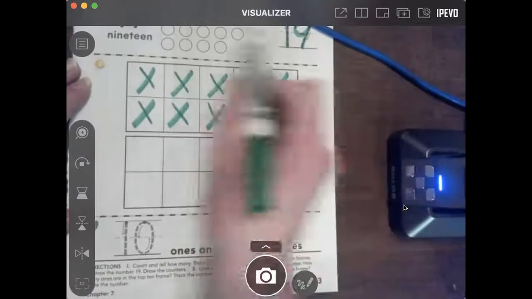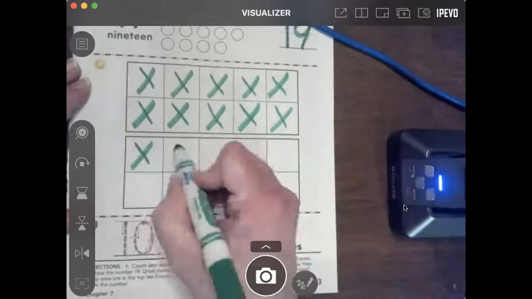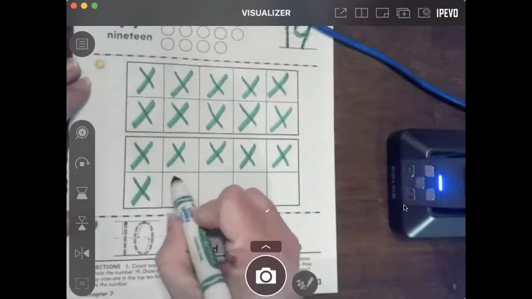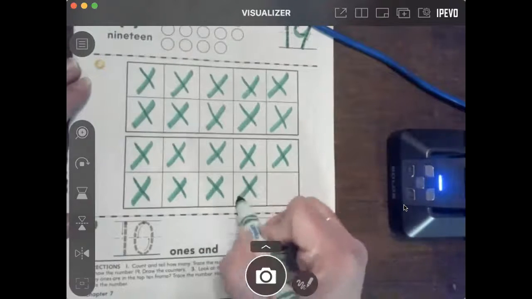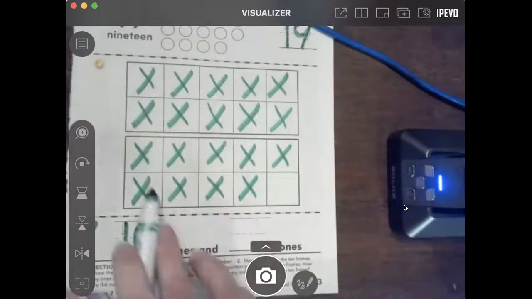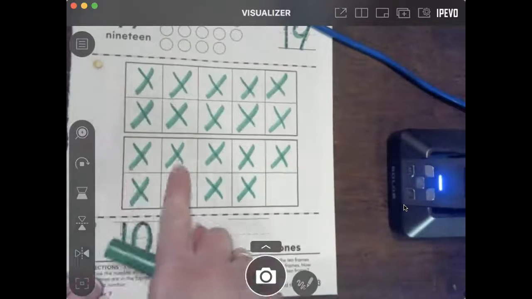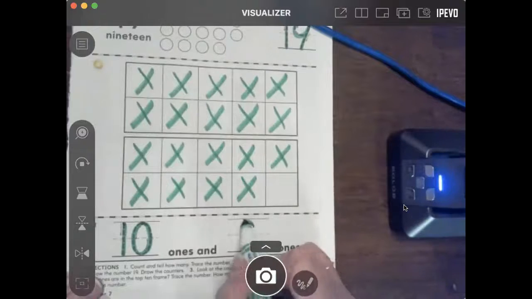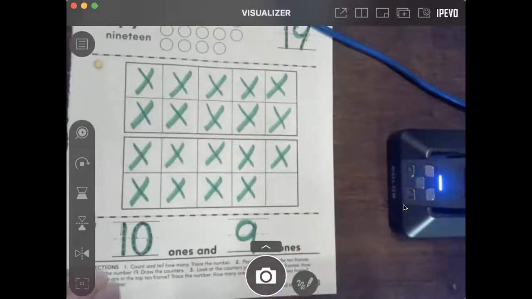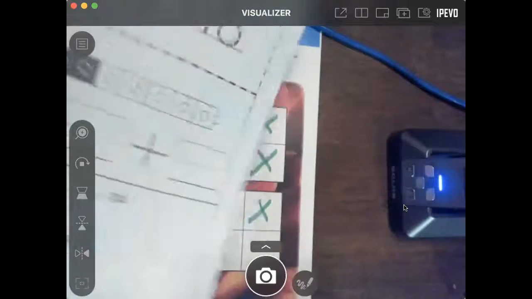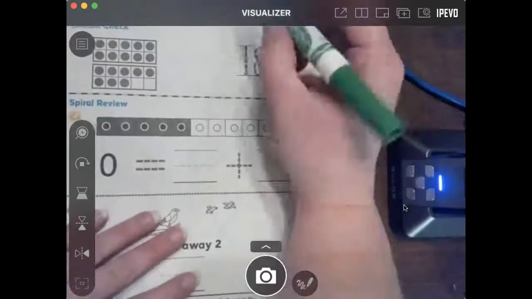So now we have 10, 11, 12, 13, 14, 15, 16, 17, 18, 19. And again, our first tens frame is full for a total of 10. And how many's in the second tens frame? 1, 2, 3, 4, 5, 6, 7, 8, 9. So 10 and 9 equals 19. Okay. And then the last page, this is pretty tough.